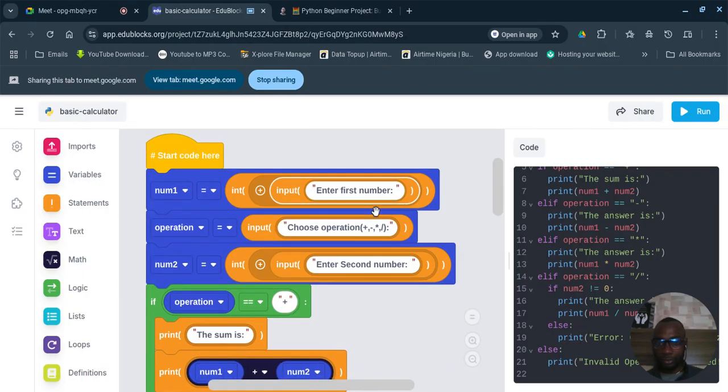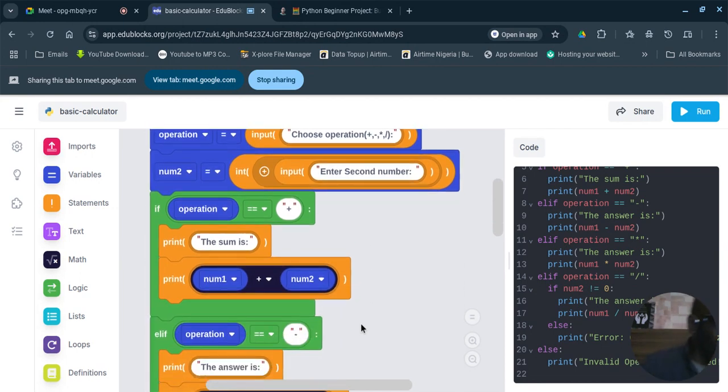Okay, I'm trying to imagine where you might have issues when you start building. You might have issues understanding how to drag and drop these blocks. They are quite easy. If you have your laptop with you, I advise you to open a new tab on EduBlocks, create a new basic calculator project and try your hands on something. While you are doing that, if you have challenges, let me know on the WhatsApp platform.